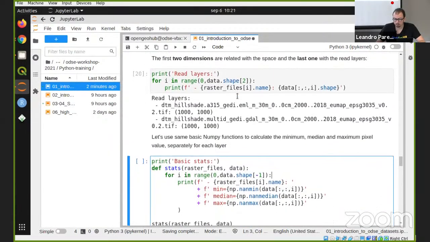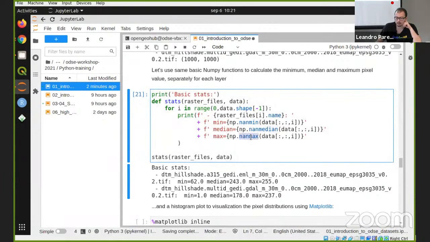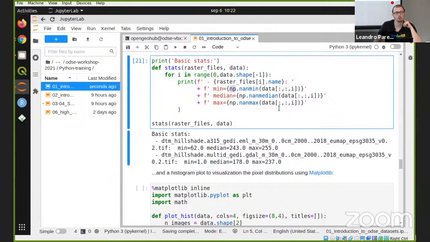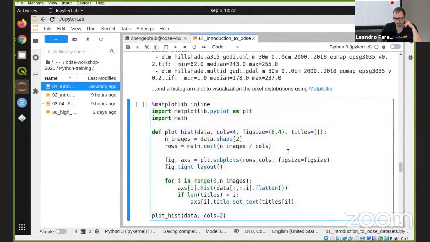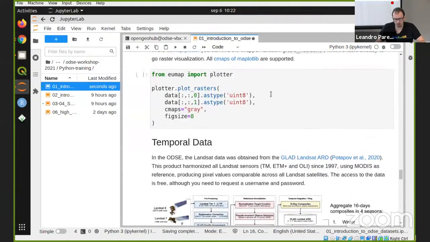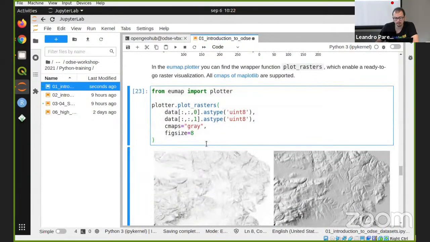And using these files, it's possible to calculate some statistics. Here I'm just getting the minimum, the median, and the max value for each of the files. You can see the data is compatible with all NumPy functions, because it's a NumPy array. But of course, we can plot it as a histogram, or you can plot it as raster data. But let's open the same file in QGIS just to understand this data set. So you can open here.